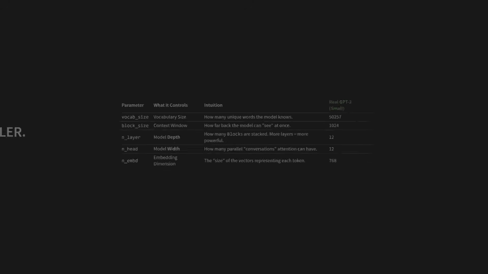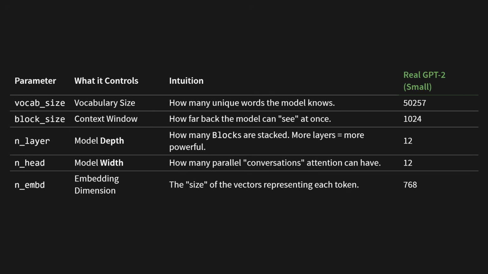Let's look at this table together. We're going to walk through this step by step. First up, we have vocab size. This controls the vocabulary size, or how many unique words the model knows. For the real GPT-2 Small, this was 50,257. Next, block size. This is the context window. It's how far back the model can see at once. GPT-2 could see 1,024 tokens into the past.